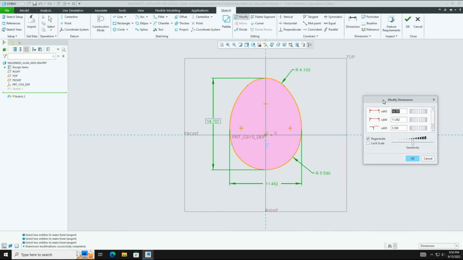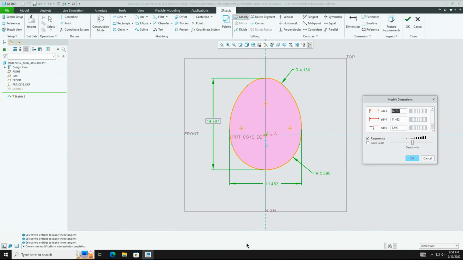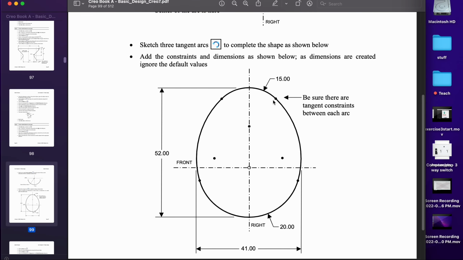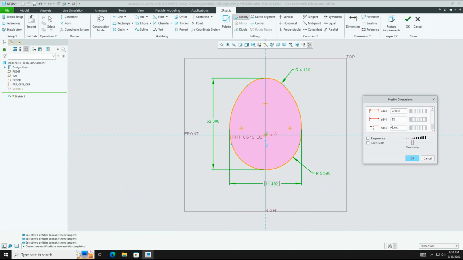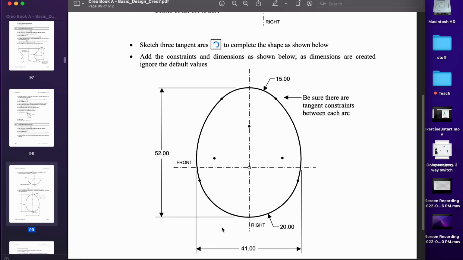This will pop up, and 14 is supposed to be 52 in the horizontal, 41. So this one's supposed to be unchecked first, regenerate. So this one is going to be 52 and the horizontal here is 41. The 5.9 is supposed to be a 20 radius and the other one is 15. So here we're going to double click this so it changed to 20, and then the one that says 4.13 is going to be 15 according to the book here. So 15, 20, 41, 52.